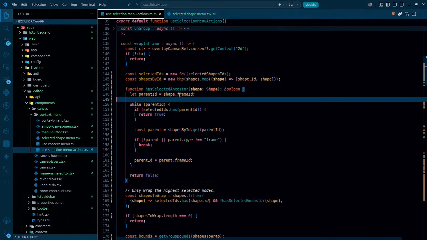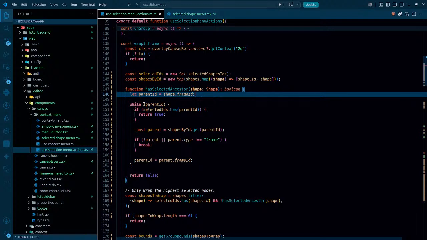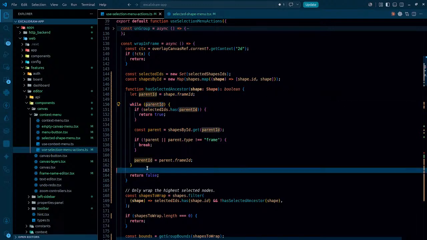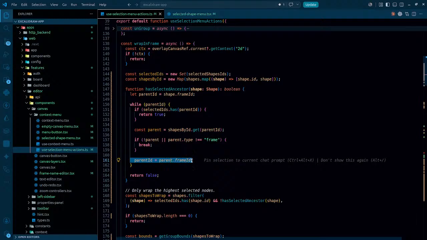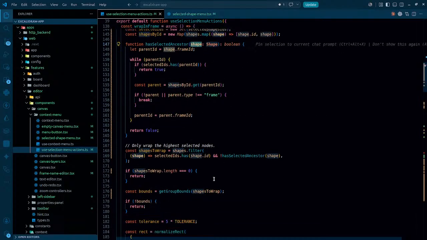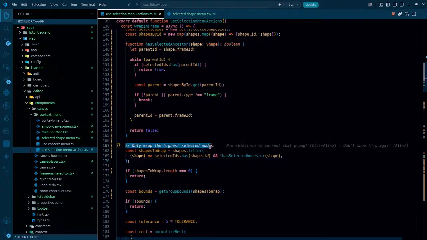So has selected ancestor. I pass the shape. Once I pass the shape, I'm in fact running a while loop in here. So parent ID, and that parent ID is actually changing on the go. So the shape that I'm actually passing in here, which shape is that? Shapes dot filter. So it's like all the shapes are being passed in here. Only wrap the highest selected nodes.